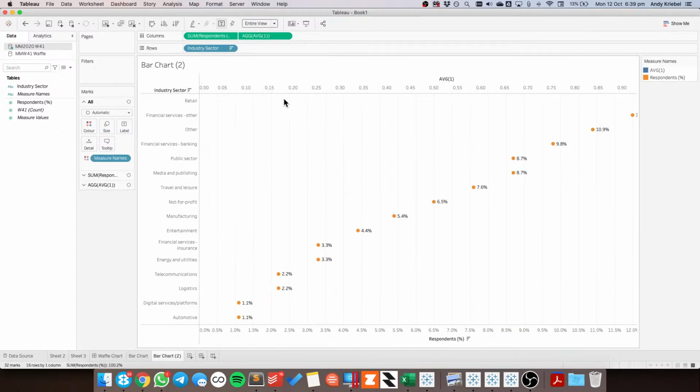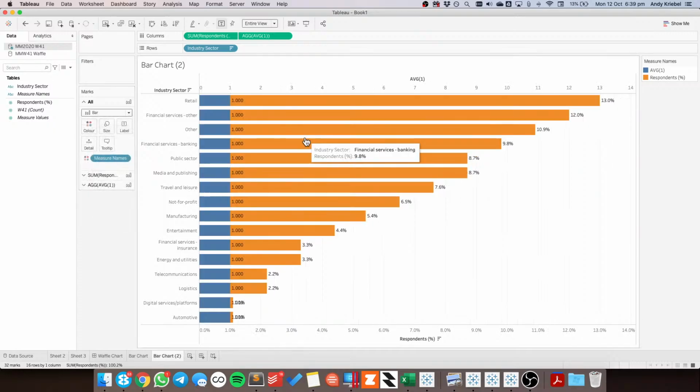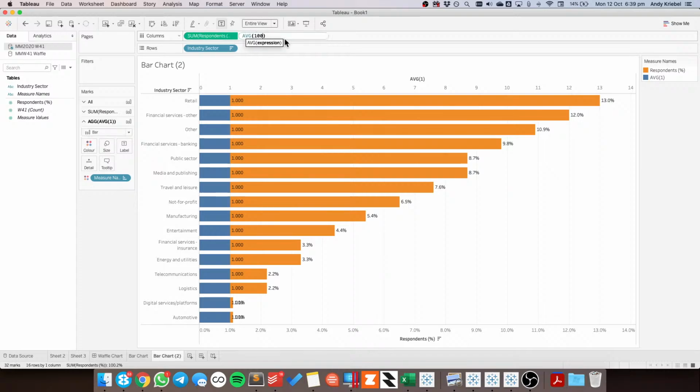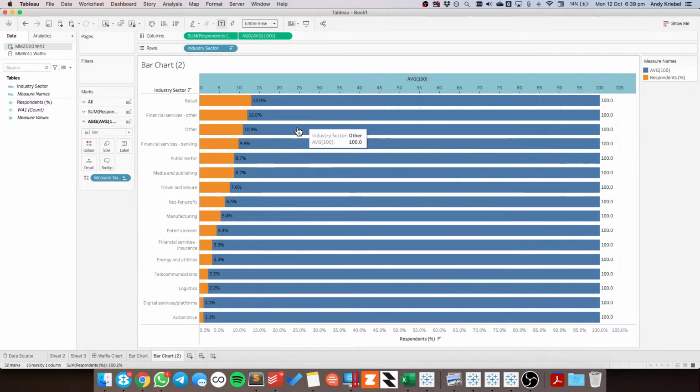If I now dual axis this and synchronize, I'm going to make them both go to the all marks card and make them both bars. Okay, so let's see here. I want the respondents to be in the front, so let's move that. What happened here? The average of 1. It's because this is the sum over it. So this needs to be 100 instead of 1, because our respondents is not divided by 100. So let's move that to the back.